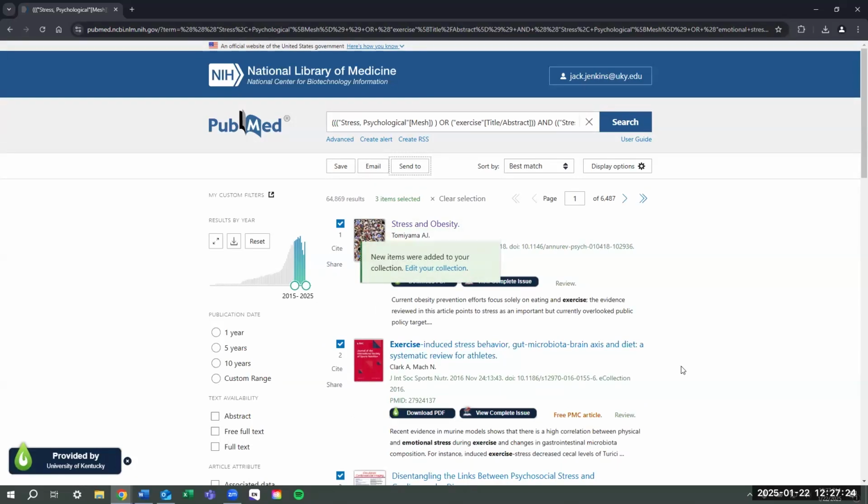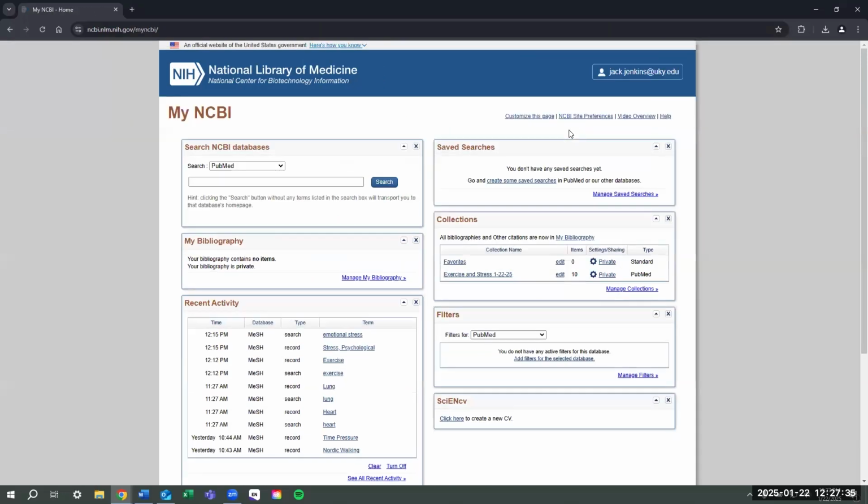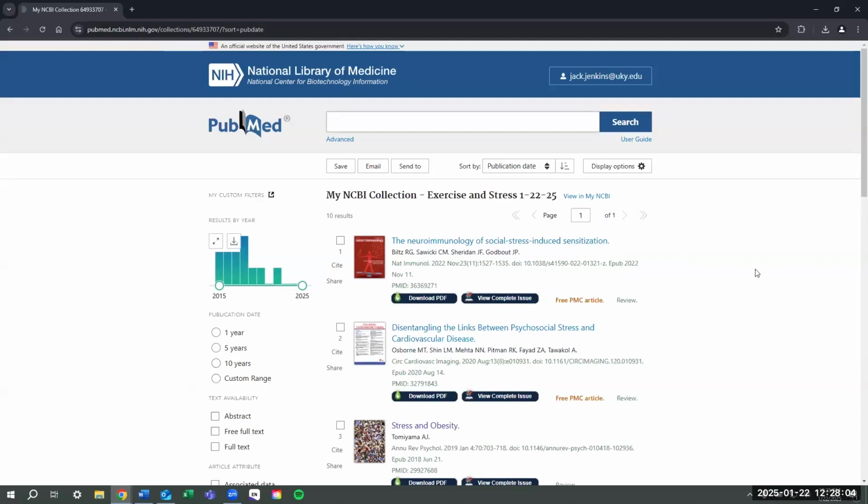The way to get there is to click on the upper right-hand corner where your email and Jack's name currently is. You'll go to dashboard. And then you can see here that there's a bunch of options. You can save searches as well. That way, it will run the search for you. We can show you how to do that too. However, if you have a really good set of articles that you just want to refer back to, you can see here that there are 2 options under the collections feature, the favorites, and then the exercise and stress. If you click the exercise and stress name there, it will just take you right to it.